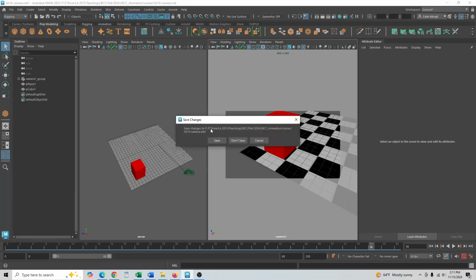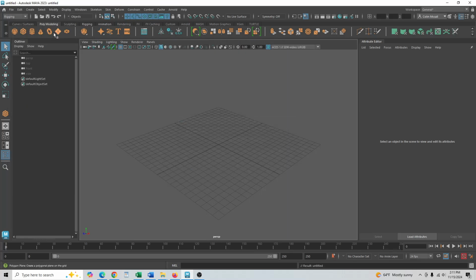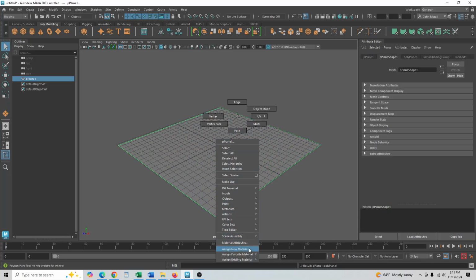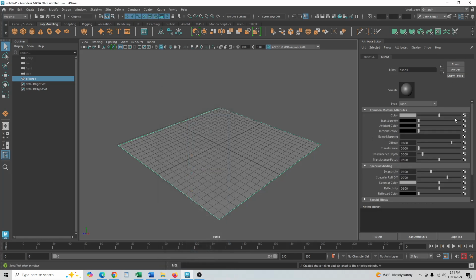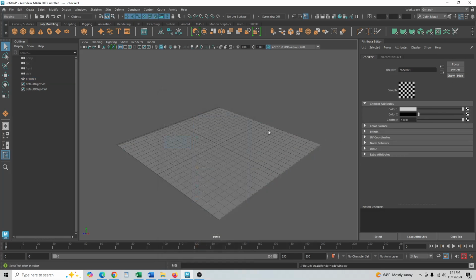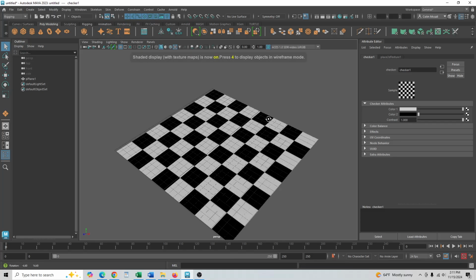I'm going to go to File, New Scene. And I'm going to make myself just some ground to base things on. I'm going to go ahead and add a new material to that. Something simple like my checker floor. Hit 6. There's my checker floor.